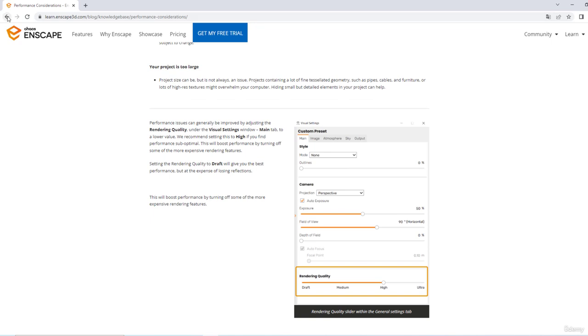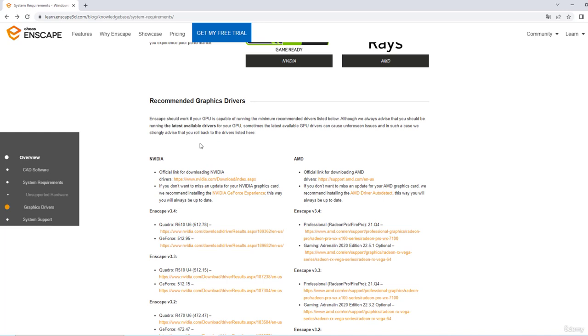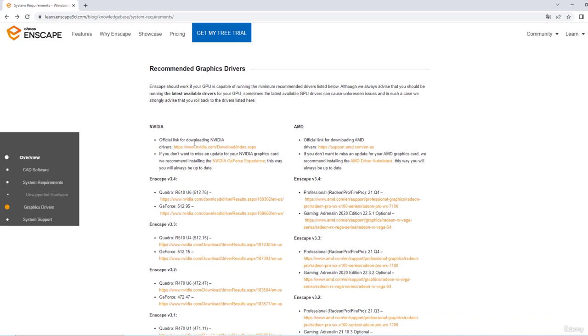And going back to the previous page, we have also some recommended graphics drivers. So it's very important to update your driver, and if you're using NVIDIA, you have all the links where you can download the best driver considering the version of Enscape, and here you have the drivers also for AMD users.